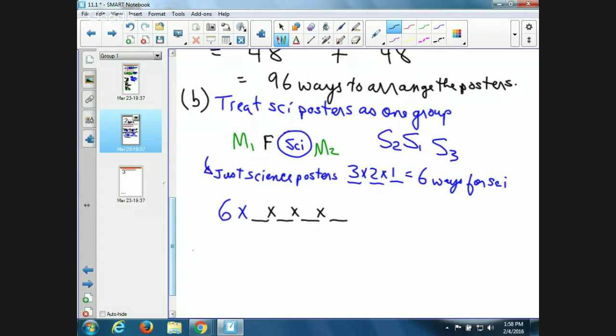And then, how many choices for the first spot? 4 choices. 3 choices, 2 choices, 1 choice. Now, if it makes you feel better, you can put the times 6 at the back. Mathematically, it's the same thing. Multiplies out. You should be able to work this out without a calculator, but 144 ways to arrange the posters. Oh, gee, it's terrible.